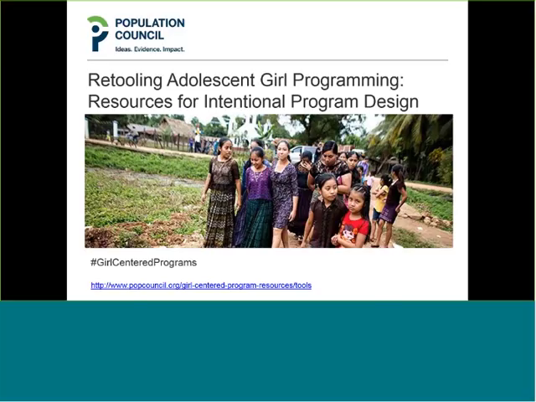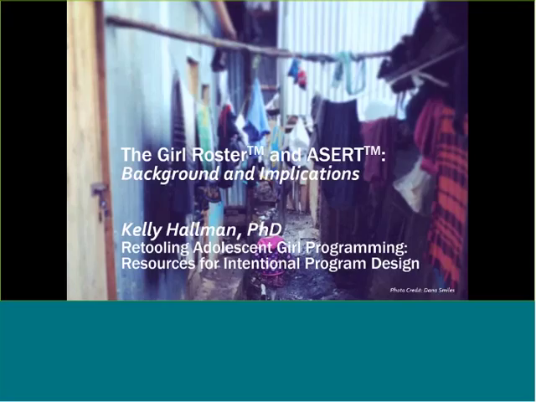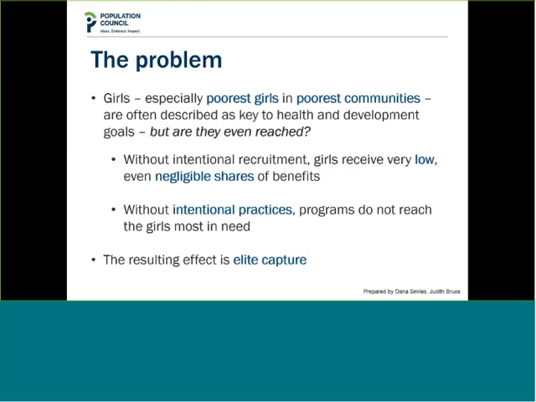So, to begin, I want to describe a little bit about the Girl Roster tool as well as the ASSERT tool. We face a problem in doing girls programming: especially the poorest girls in the poorest communities are often not reached with programming that is allegedly designed for them. They're really the key to addressing the different development goals, but they're really not the ones being reached by programming.